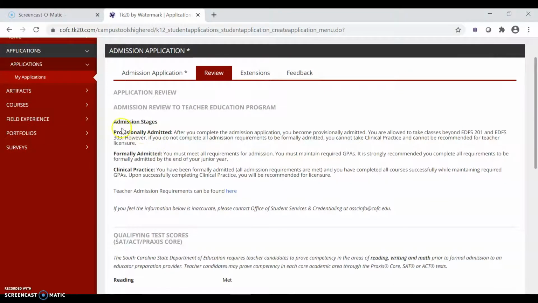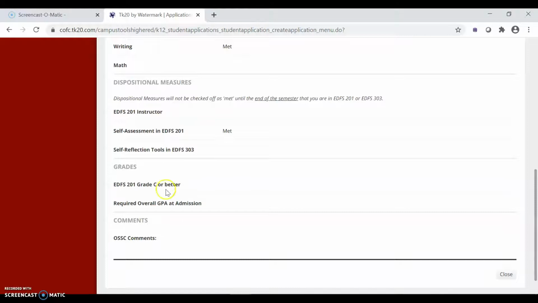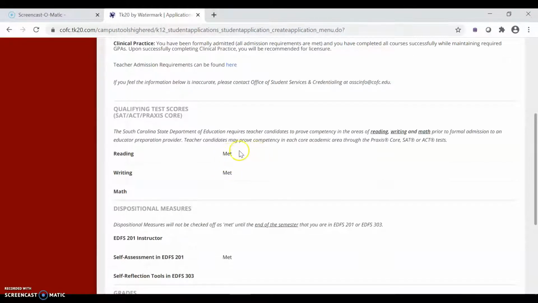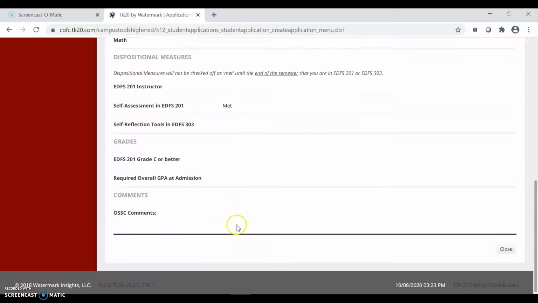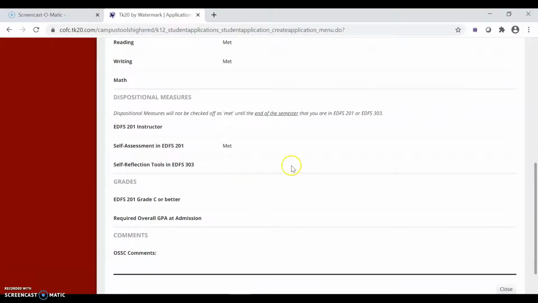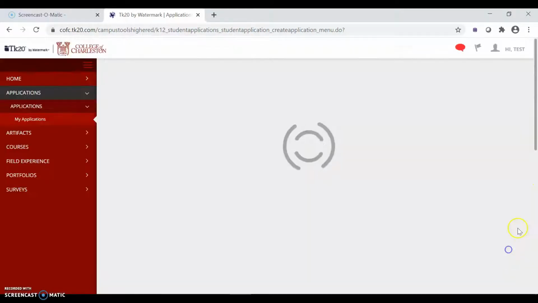Up top describes the different admission stages, and then it's broken down into the admission requirements, the qualifying test scores, dispositional measures, and grades and overall GPA. If you have already satisfied one of the requirements, you will see Met next to it. If you have not, and this is an example where math is blank, under qualifying test scores, that means that this requirement still needs to be met. The ultimate goal is to have met for everything listed here, and that will mean that you have been formally admitted. So after you review your review form, you could click Close, and then you could click Close again.